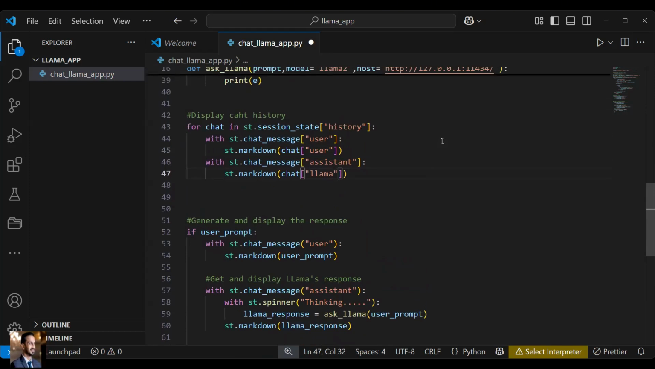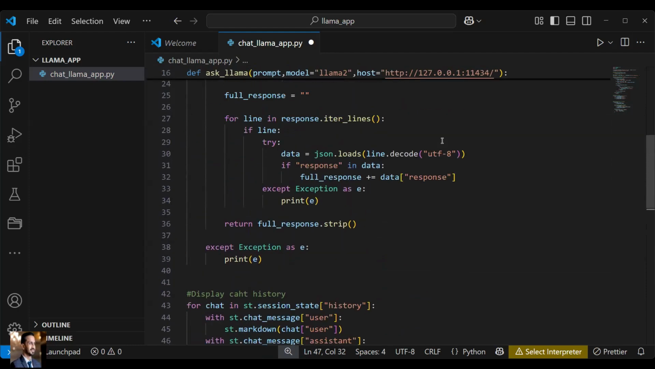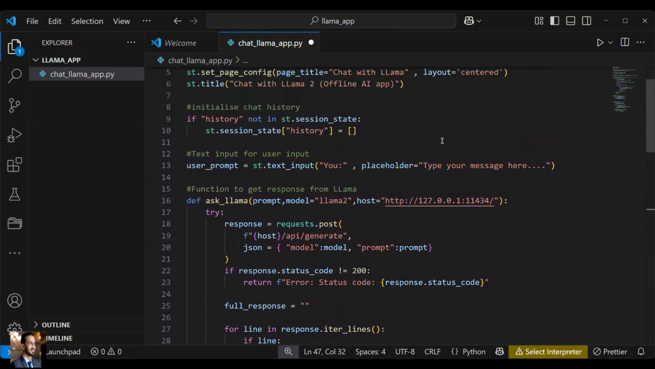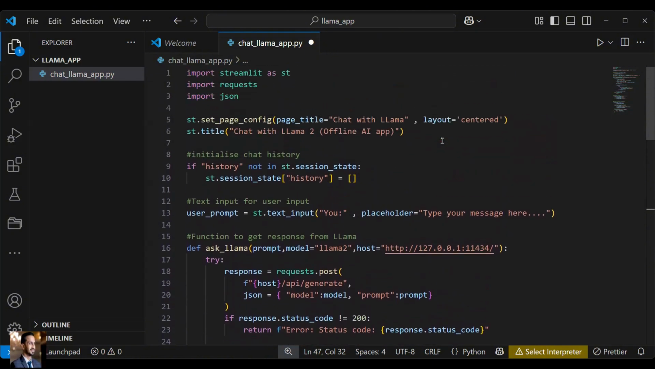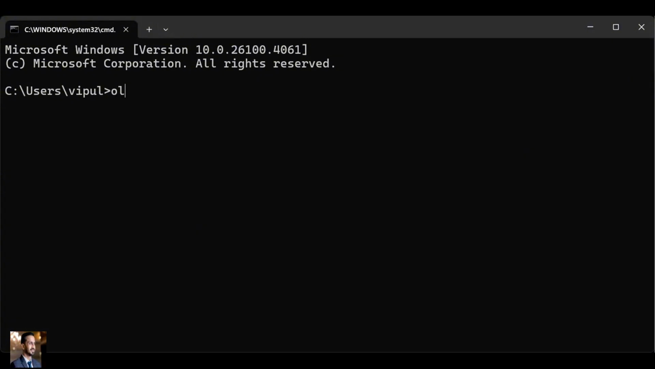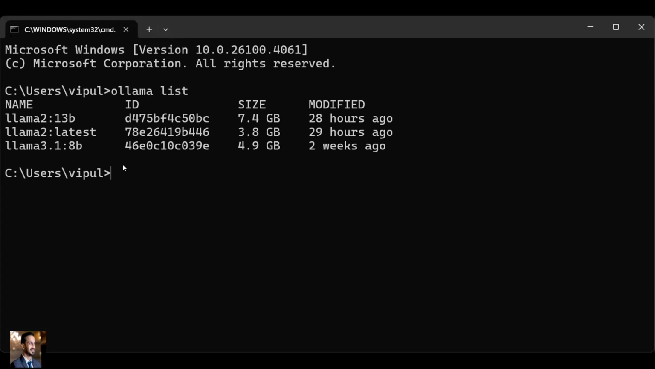I hope this is good to go, but still let me check if anything is missing over here. I guess this is working good and this is fine. One more thing: when you are using it, if I want to use some other Llama model, because Llama 2 may be slow, I can check what other Llama models I have. If you see, I have ollama list here. I have a few Llama models like Llama 2, and Llama 3 is also there.